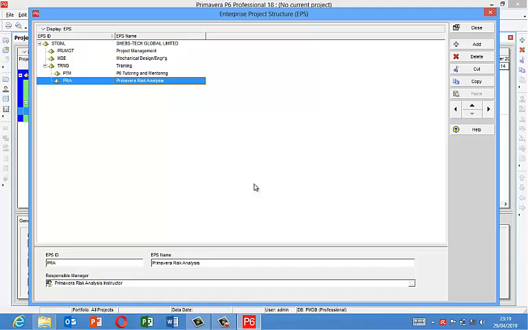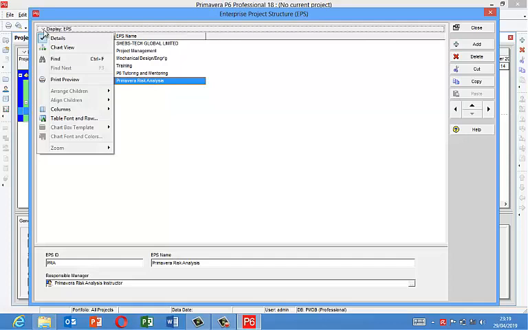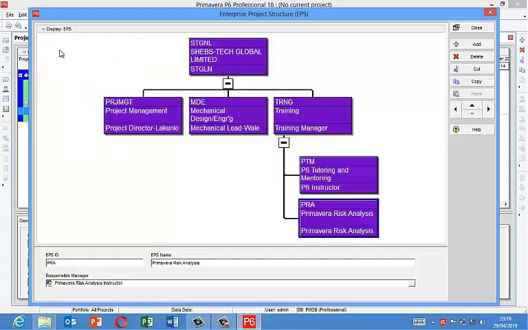Okay, so now for me to have an analytic view or a chart view of what I've done. This view now is called table view. So I'll take us to chart view. You click on this display, then chart view. So this is what we have done. So you now see your OBS and your EPS. The EPS ID is up, the next row is the EPS name, and the last row is the OBS.